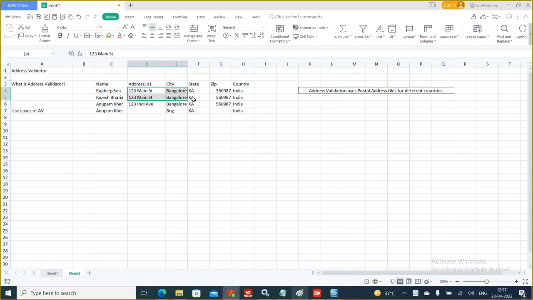Okay. So here you can see this validator has the capability to add missing information as well as update the wrong information also. Okay. Now the next one. Is address validator able to correct all the different scenarios? Can they correct everything? No. The answer is no. It cannot correct everything. Okay. Now why?